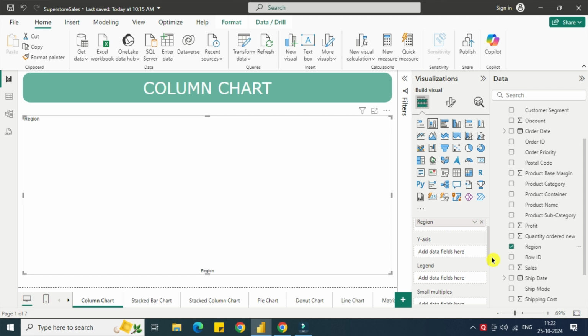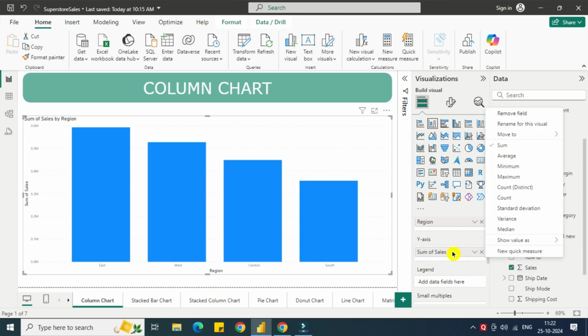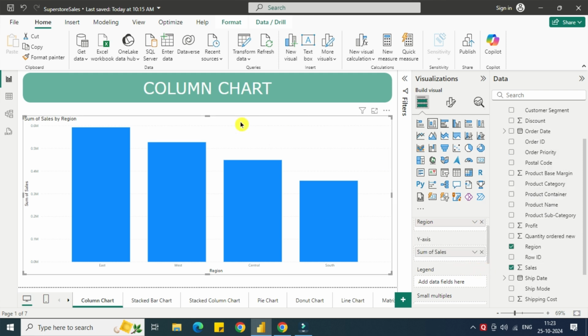Power BI will automatically generate the basic column chart showing the sum of sales by region. We can change the aggregation to average, minimum, or maximum per region. Let's make it more readable and visually appealing by adjusting the formatting.